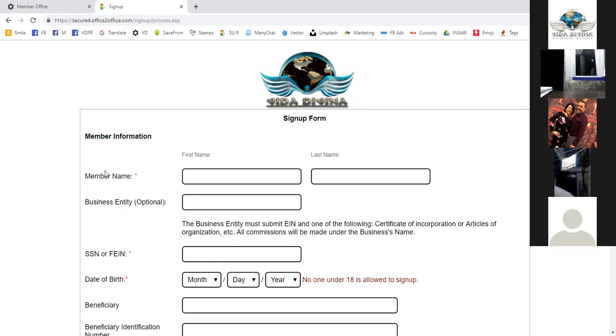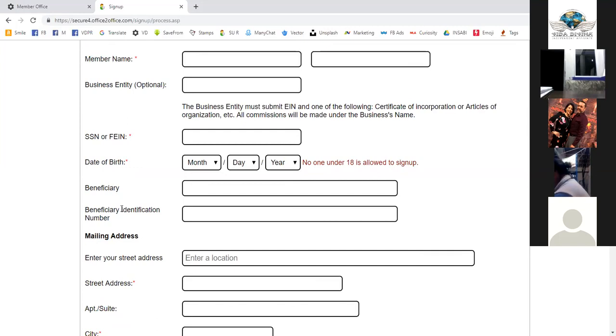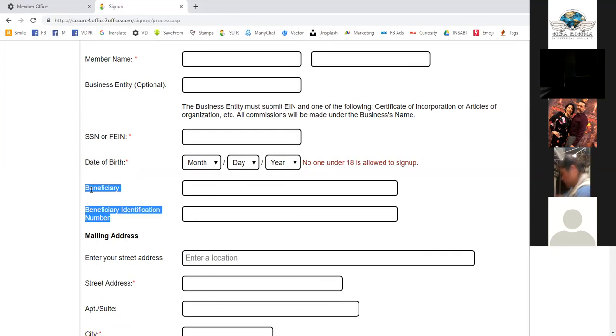So you're gonna write your member's name. This is the name that appears on their government issue ID. Don't put a username or a funny name. This is a legal name. You have your social, birthday. Beneficiary is the person who would inherit the business if you were to pass away. You might want to put your spouse or your child. I suggest it's someone 18 or over.